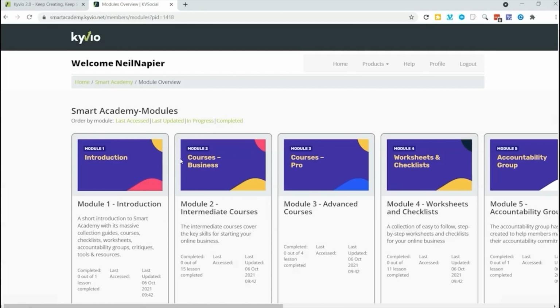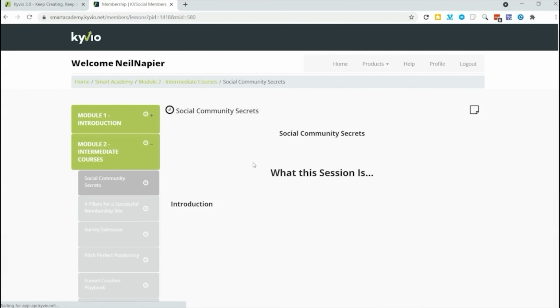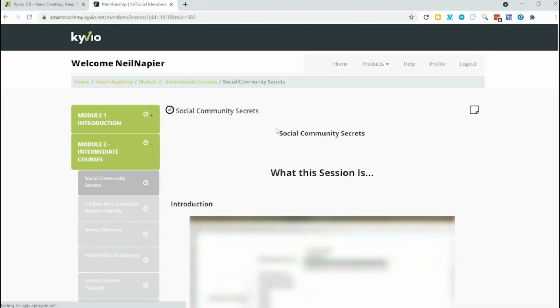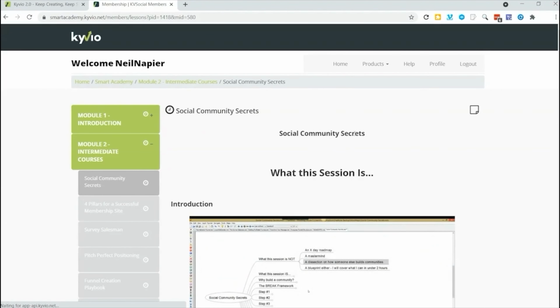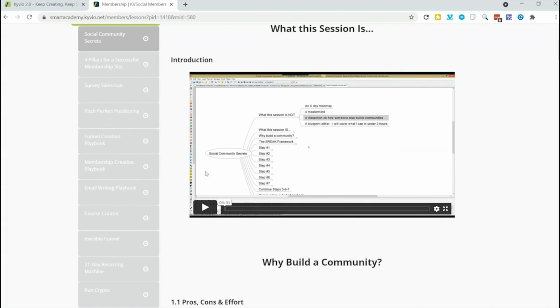Here's the introduction, the various modules, including some worksheets and checklists. We'll get to that a little bit later. I just want to give you an overview of what it looks like now. So as you come in, you will see the lessons right over here. It starts with this section called Social Community Secrets, then an introduction about what the lesson is.